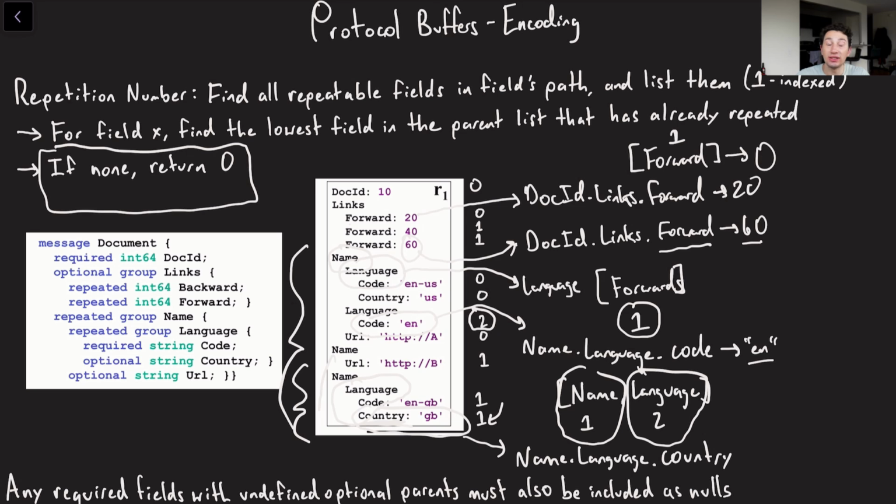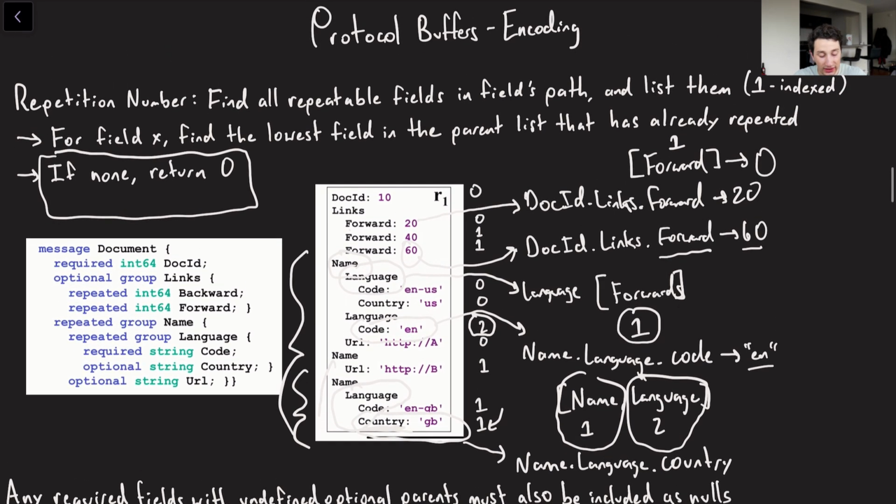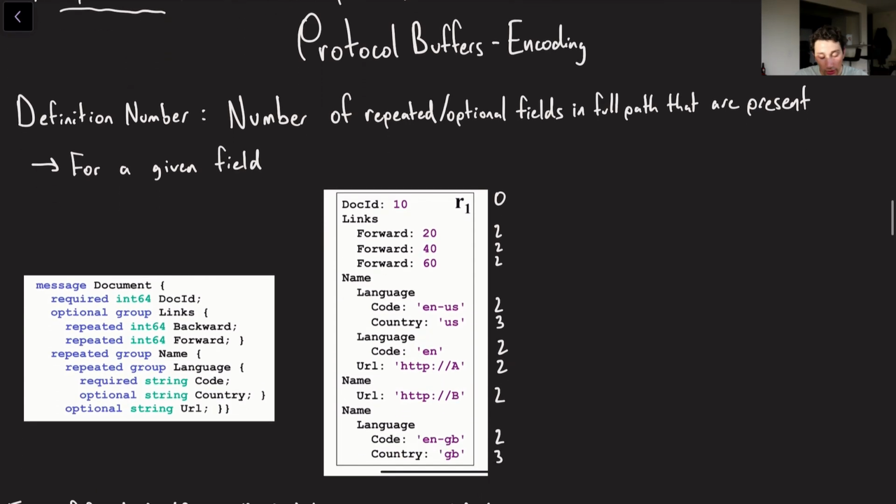But yes, this is the repetition field, and you'll see how it comes in handy in a little bit. Cool. The last piece of this, which I'm going to touch upon very briefly, is that if we have a required field, and basically it has an optional parent, or a repeated parent, but that parent is undefined, we're going to have to include that in our column for that particular field with a null value and its repetition value.